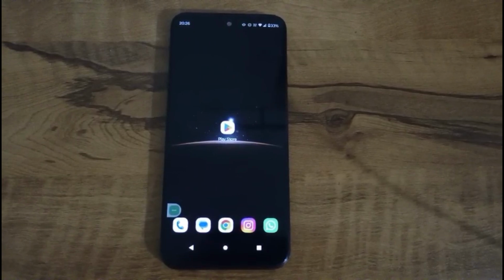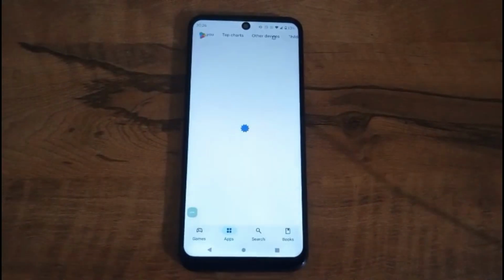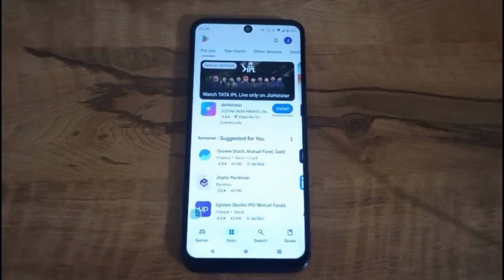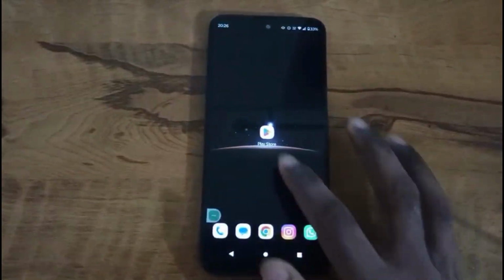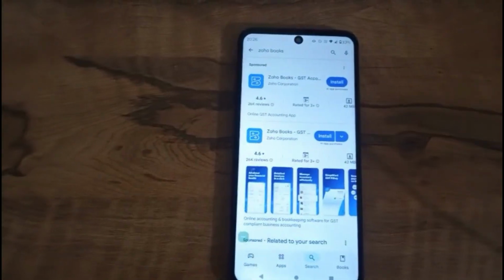First, open the App Store on your mobile device. If you're using an iPhone or iPad, that means the Apple App Store. If you're on Android, open the Google Play Store. Once you're in the store, tap the search bar at the top and type Zoho Books. Make sure you choose the official Zoho Books app from Zoho Corporation so you know you're downloading the correct app.